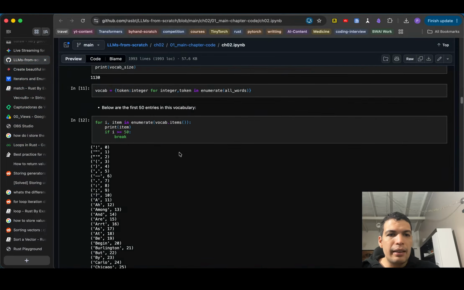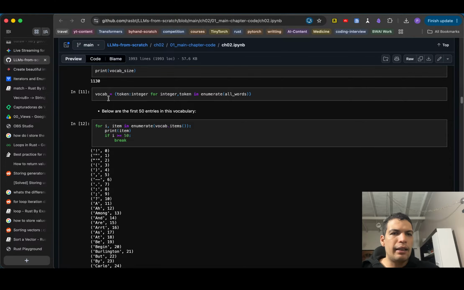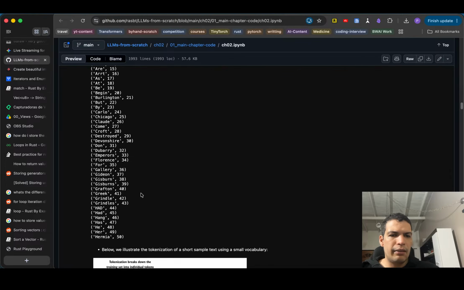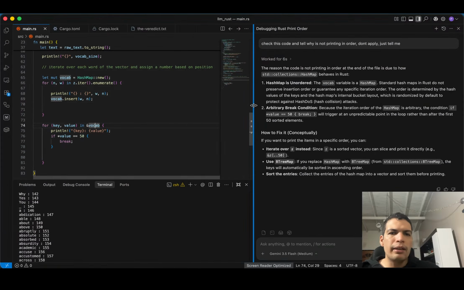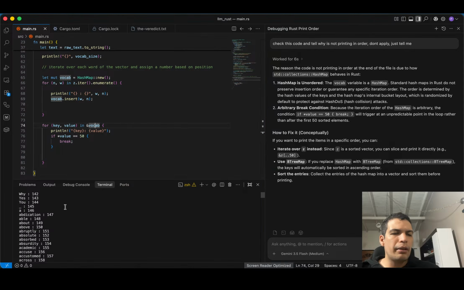What is happening is that in Python, this vocabulary does preserve the order in which the words and the IDs are added, right? So that's why you can do this and it will print in order. You can see this, right? But in Rust, you do have access to the vocabulary, but if you wanted to access something specific in the dictionary, you just need to call the key value pair. But when you print all the values, you won't have the sorted elements because that's not possible in Rust.